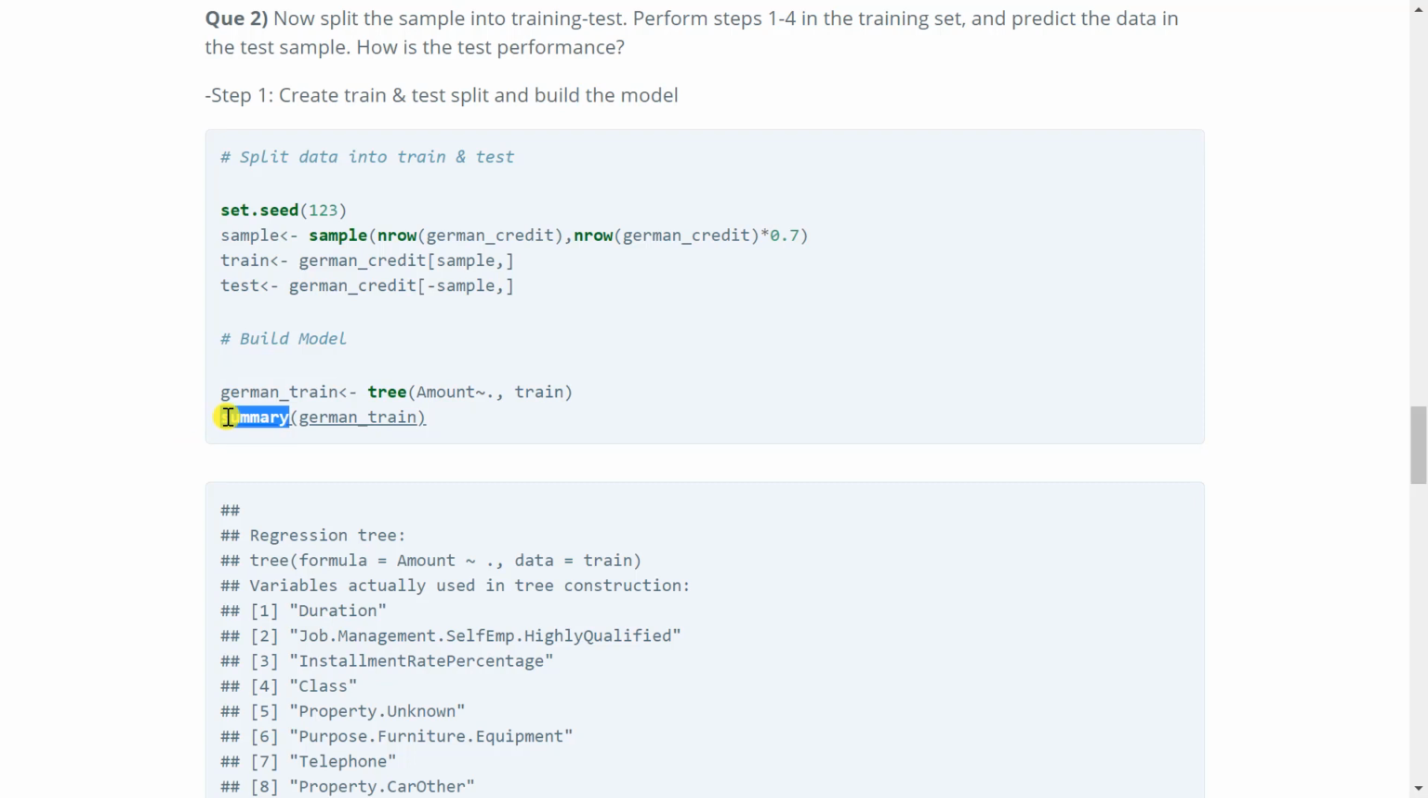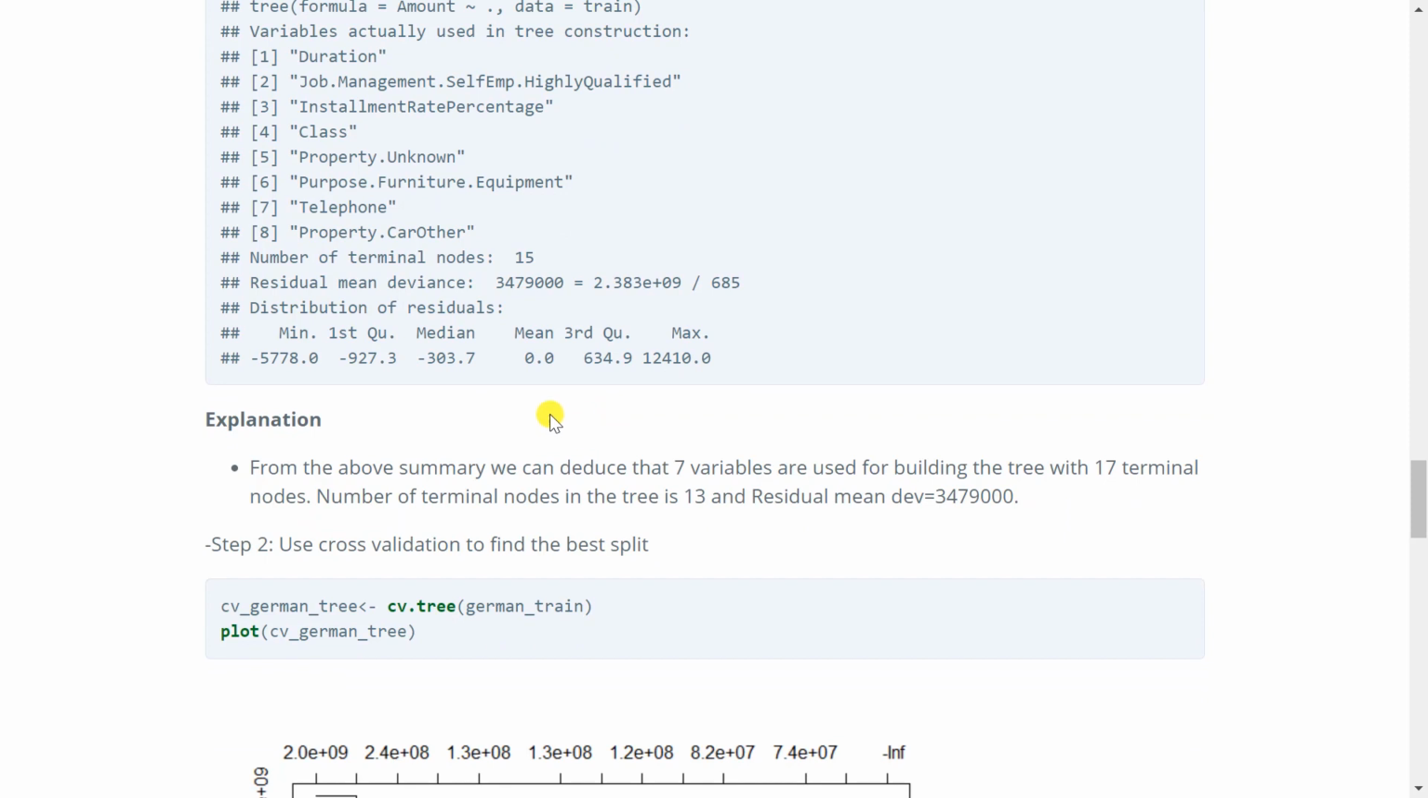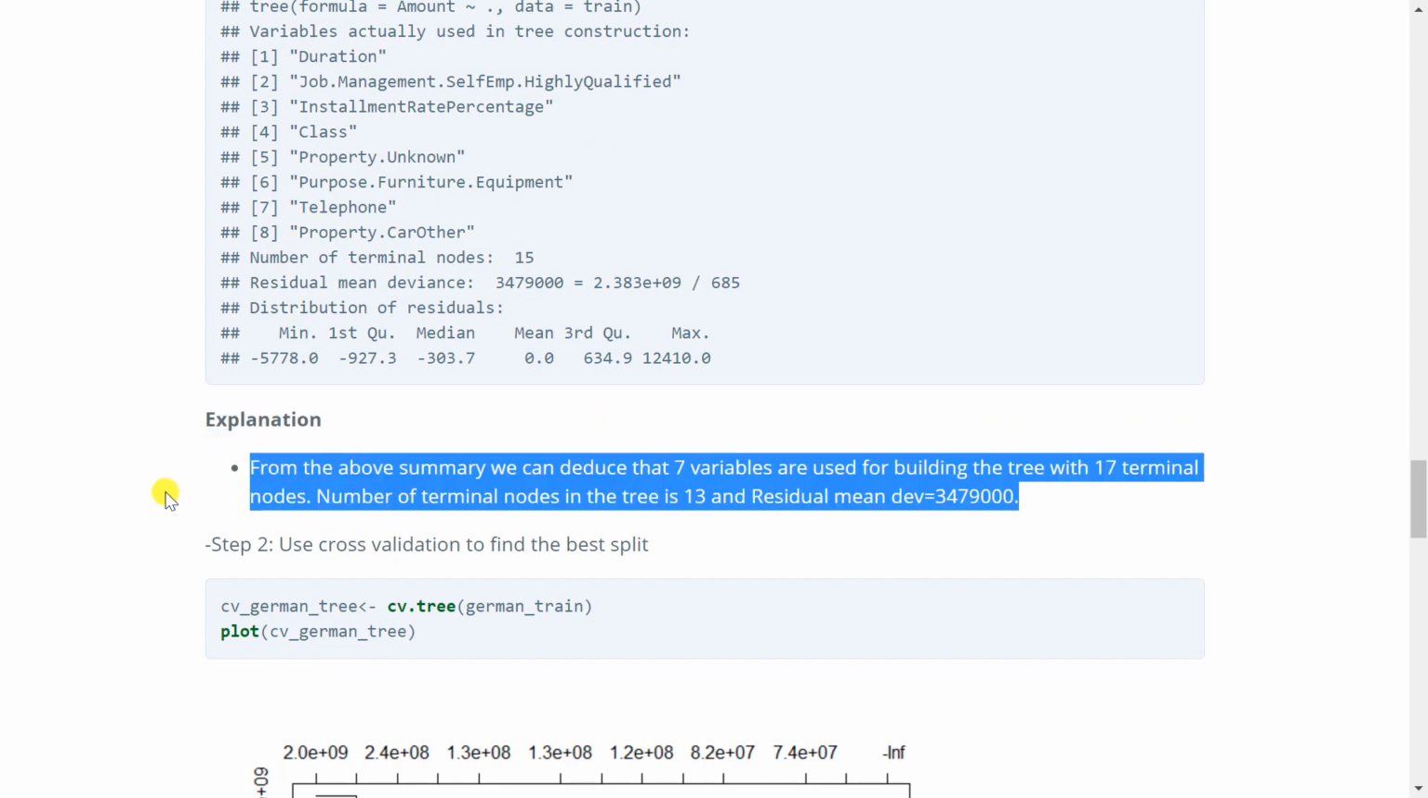After this, we can check the summary of our model using the summary function. So the summary is printed here. We can refer to the explanation given here. It says from the above summary, we can deduce that 7 variables are used for building the tree with 17 terminal nodes. Number of terminal nodes in the tree is 13 and residual mean deviance is equal to 3479000.